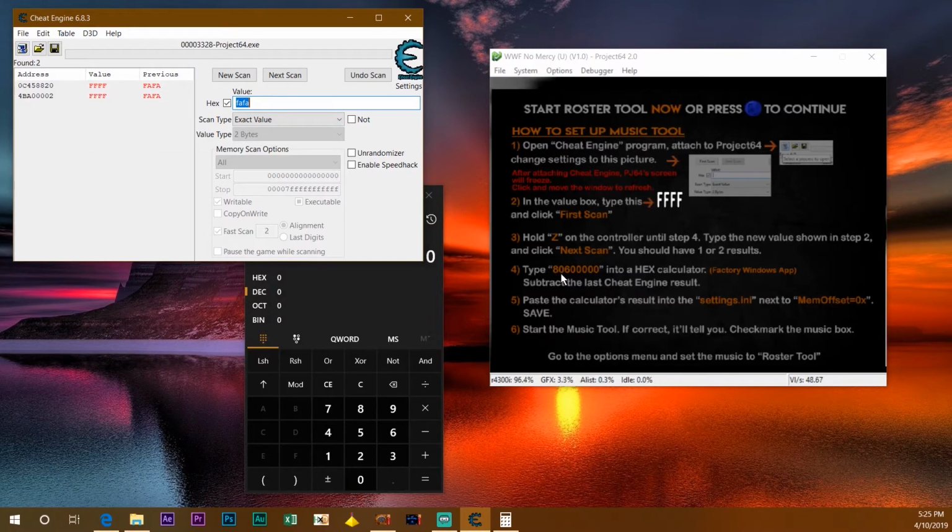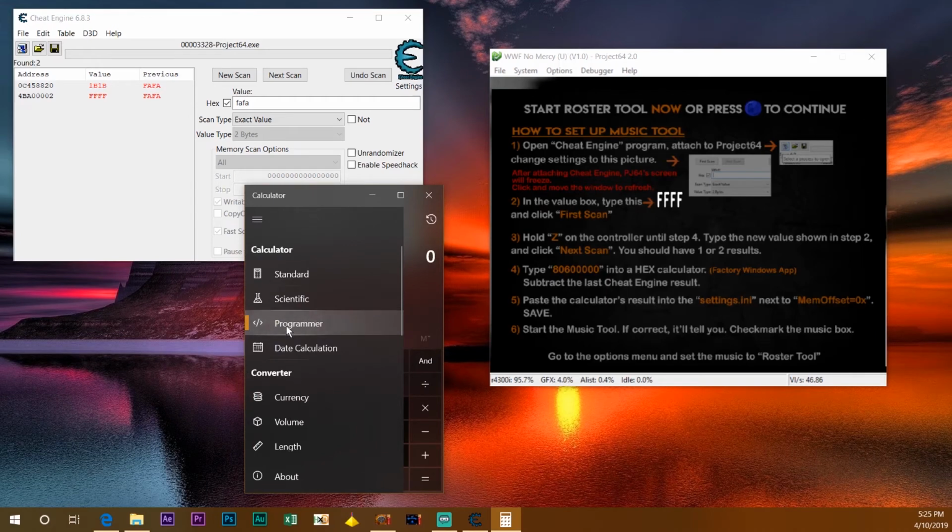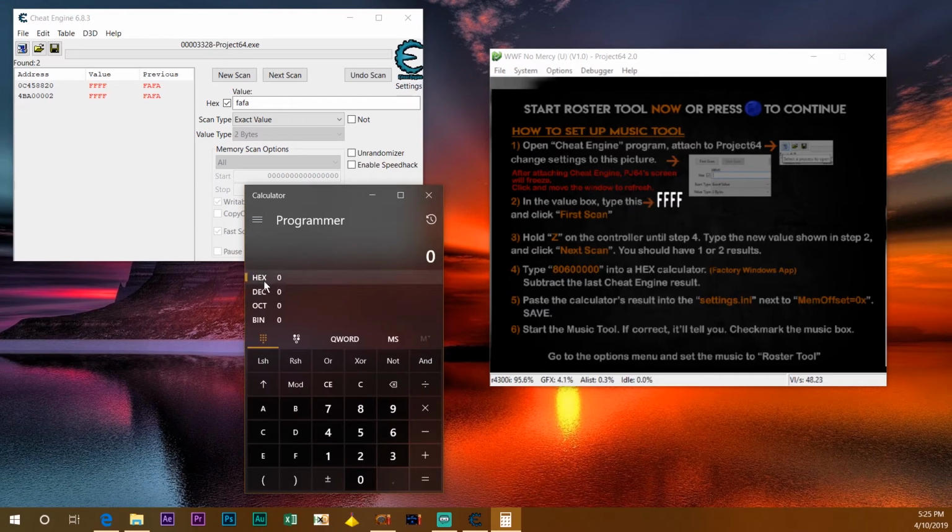Step 4, type 8060000 into a hex calculator. I've got mine already set up, but if you don't, just open up your Windows calculator, hit this open navigation tab, choose programmer, make sure it's set to hex. And then we'll type 8060000, subtract the last Cheat Engine result, which will be this one. So let's make sure to hit the subtract button, and then type in 4BA00002. Enter. This will be our offset.